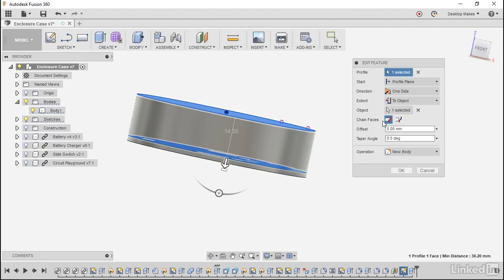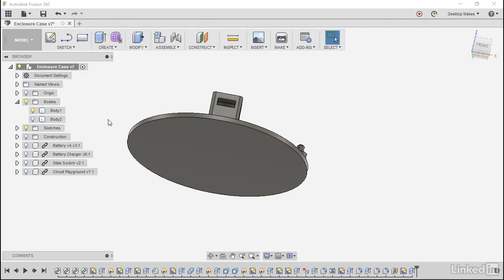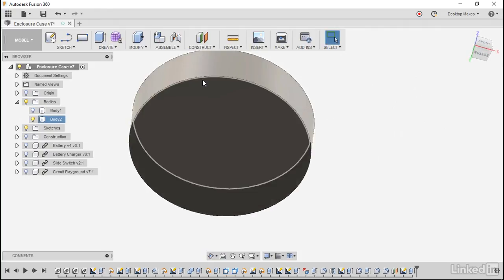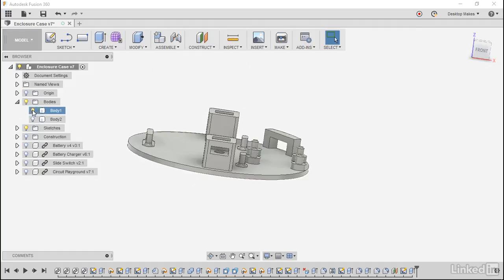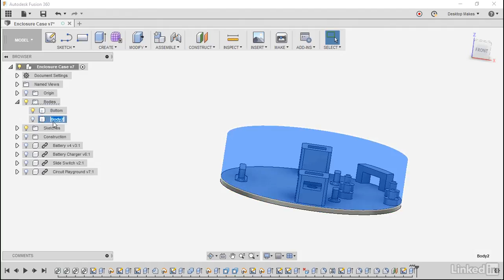And on chain faces, we're going to switch that from chain faces to extend faces, and then click OK. Now when we go back and we show body 2, it should be just a solid cylinder. So let's rename these so we don't get confused about what is what. Body 1 is going to be our bottom, so we'll click and then click again on that to be able to name it, and we'll call that bottom. And then we'll call body 2 our top.